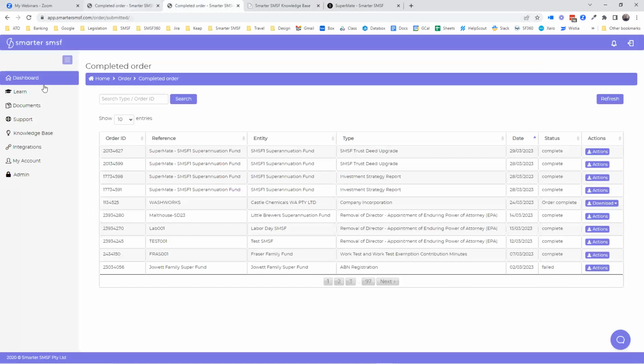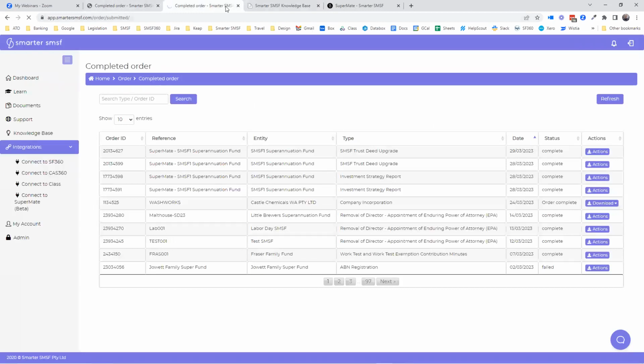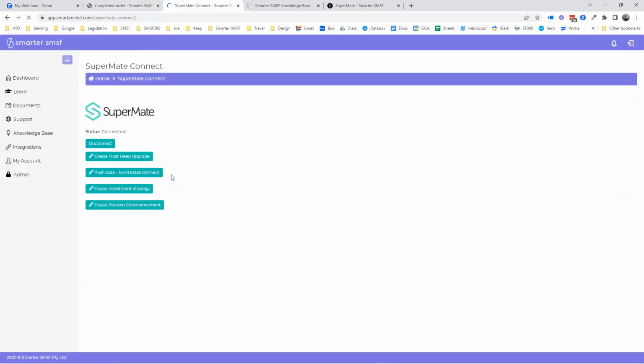So the other thing, as I was saying, under the integrations is the fact that you'll be able to push that information back into SuperMate. So the idea here would be you'll be able to do that establishment from your completed orders page. And I'll show you a bit of a screenshot of how this will land shortly.